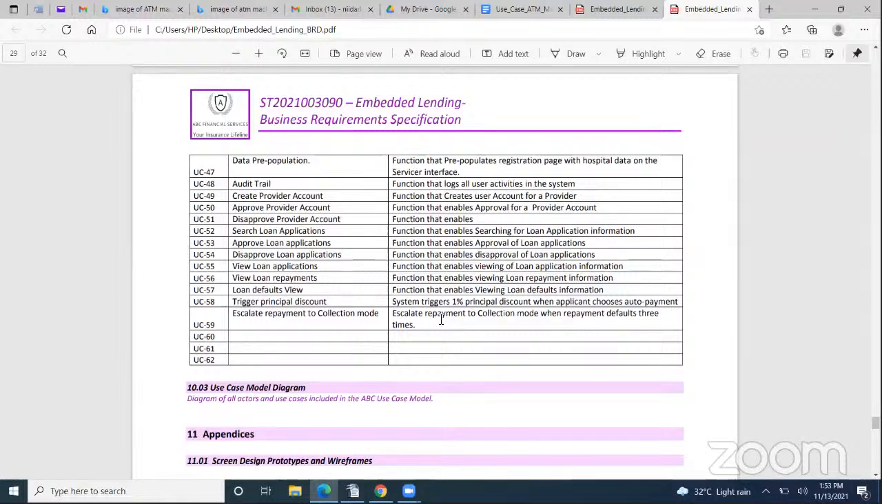Then the next activity or task will be the loan defaults view, which is a view or report that enables an authorized user to be able to see all details pertaining to a defaulted repayment. Then the next functionality being a triggering of a principal discount, which will be built into the system to apply a 1% principal discount when an applicant chooses auto repayment at the point of the application, applying for the loan.